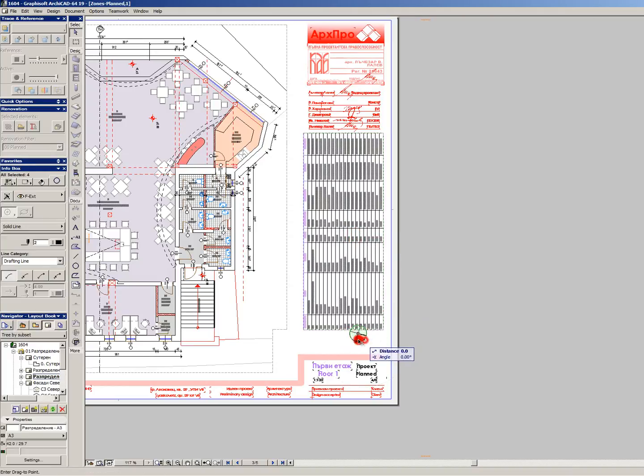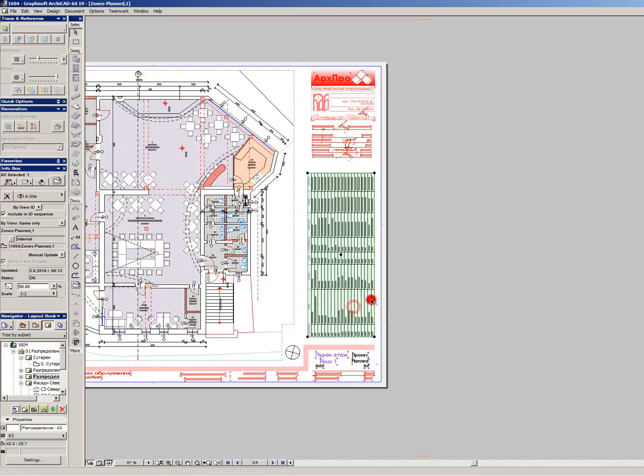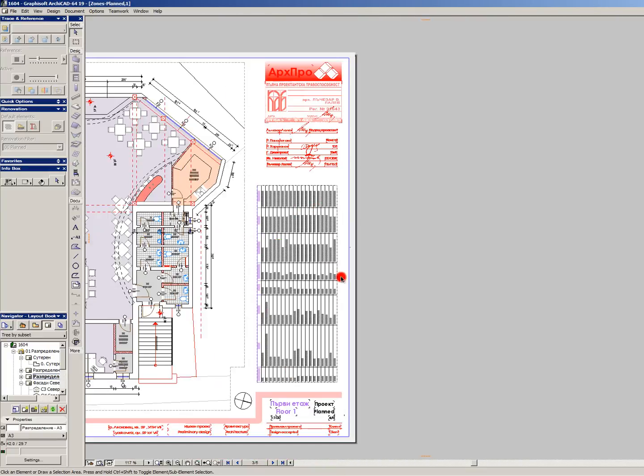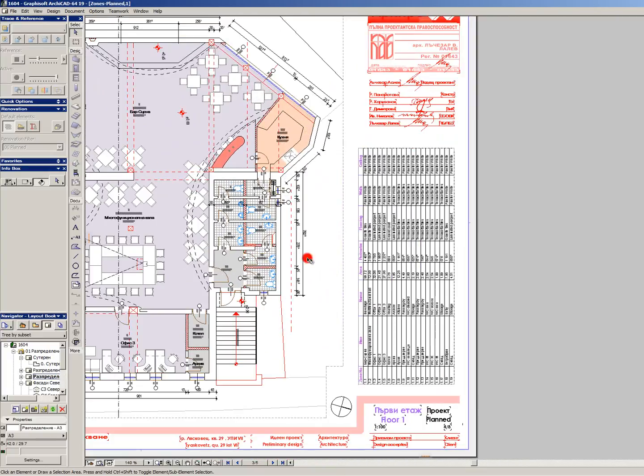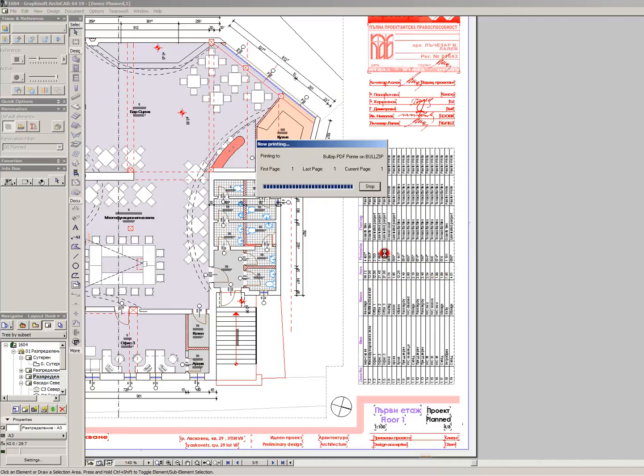And finally, we will rearrange it and print the layout. We will show you the result in the end. I want to mention that this schedule is completely aligned with the drawing, and whenever you change an element, it will automatically update itself. Now we print the drawing.